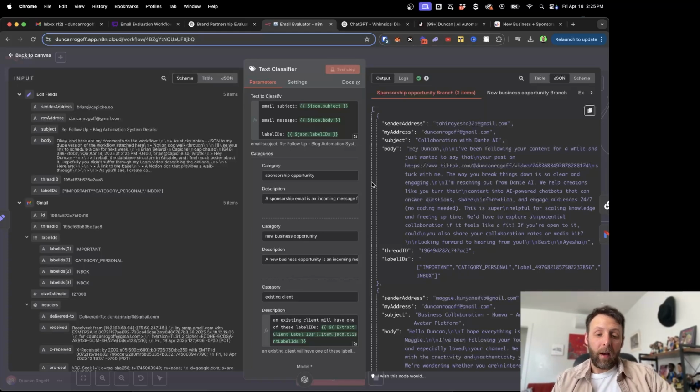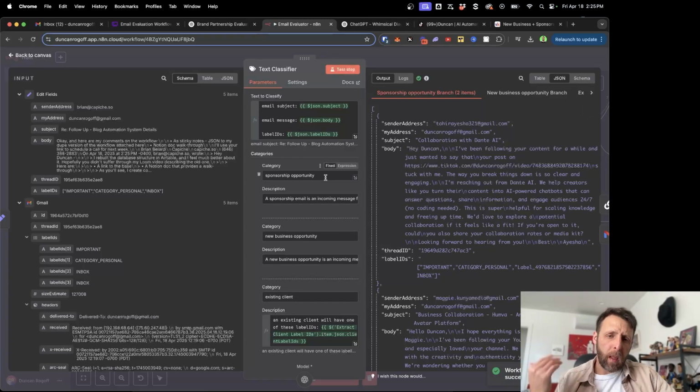So now that's set, this part is really important. This is the text classifier. And what this is doing is identifying if it's a sponsorship opportunity, a new business opportunity, an existing client, or none of the above, in which case nothing will happen, right? And this is all based off of a little bit of criteria that I set.